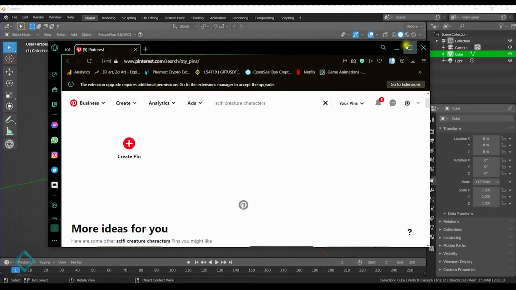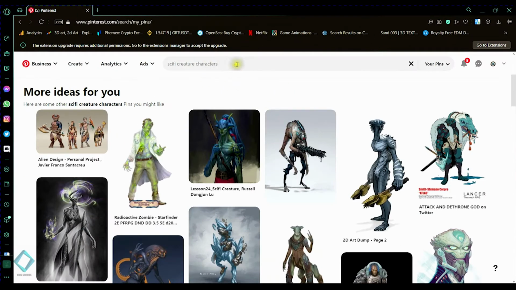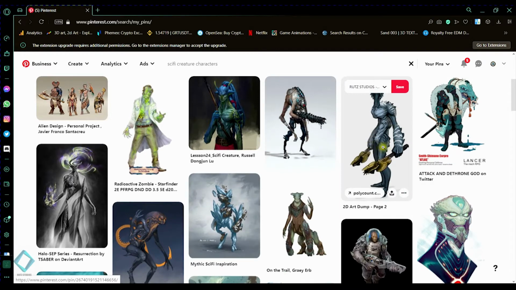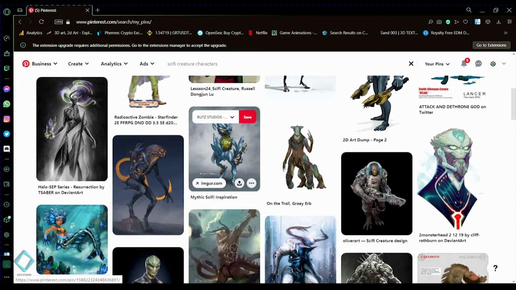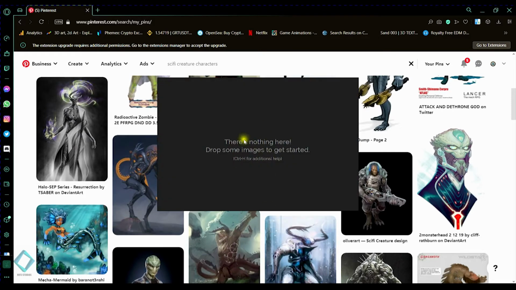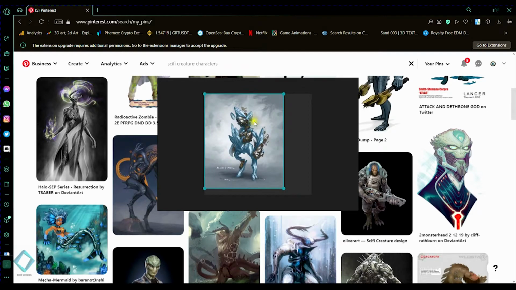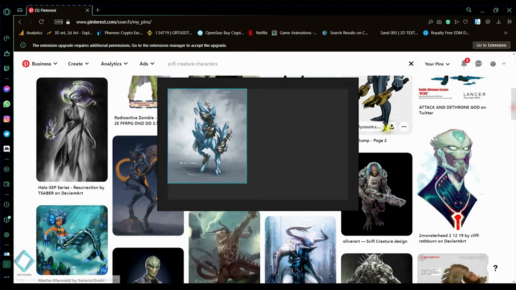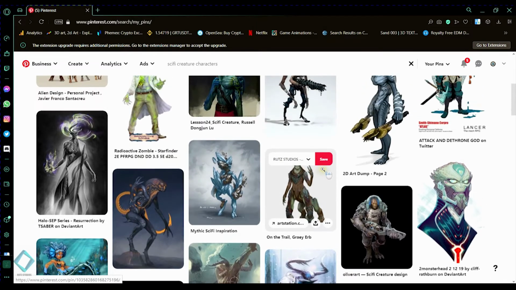I'm gonna show you how it works. I'm gonna go to Pinterest and I put here sci-fi creature characters. I think I'm gonna do something sci-fi-ish, and I'm just gonna pick a couple of these guys that I want to do. This one seems pretty cool. I'll copy this image, open my Pure Ref, and Control V to paste it, and I can have this saved here for reference while I'm working on the model.